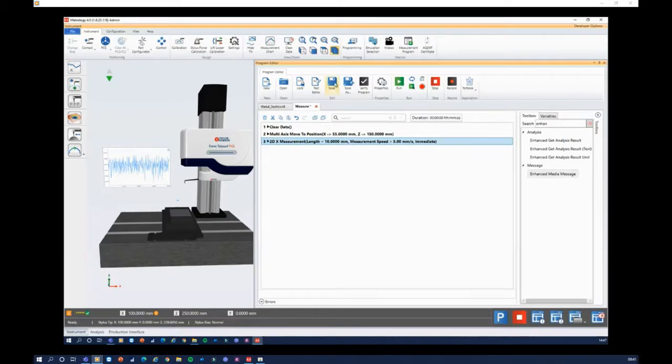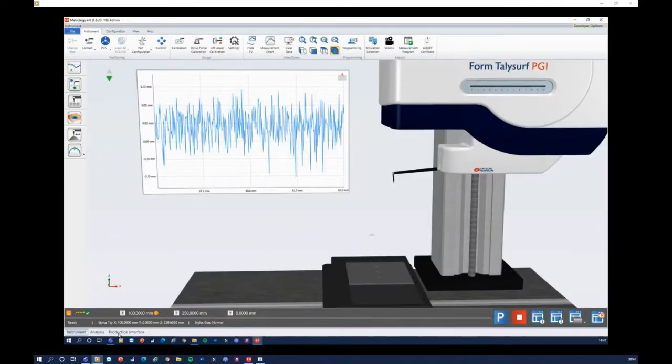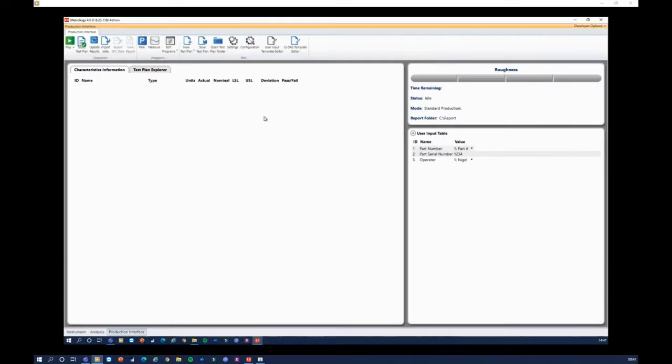So again, I'm going to save, close it down. And so what I've got now in the production interface is new test plan. I've edited the programs, and now what I'm going to do is simply just press play.